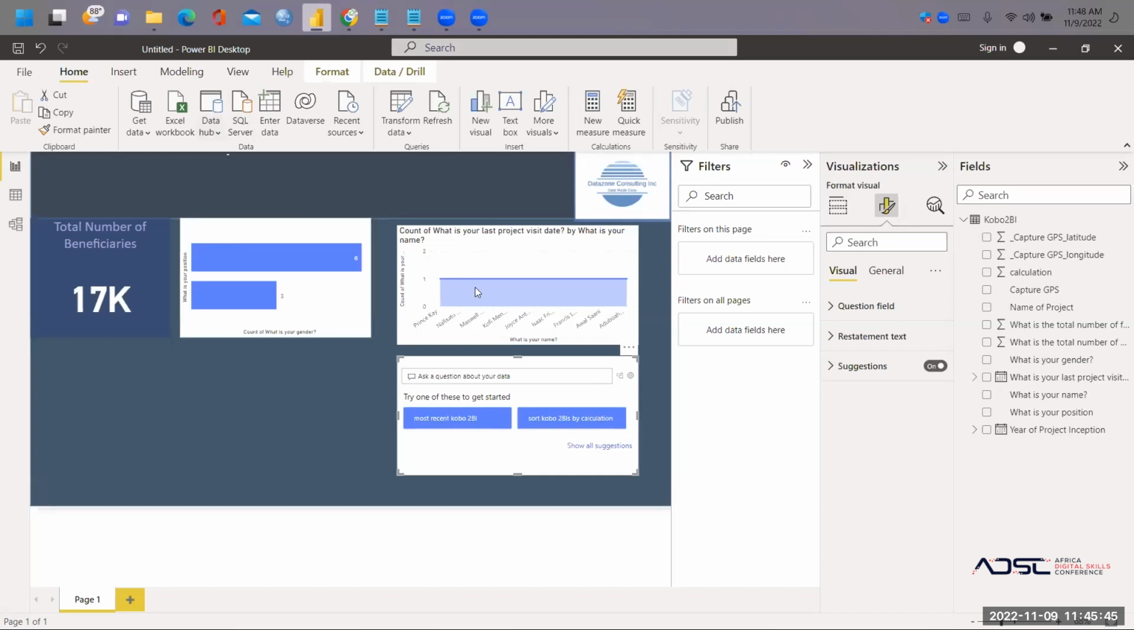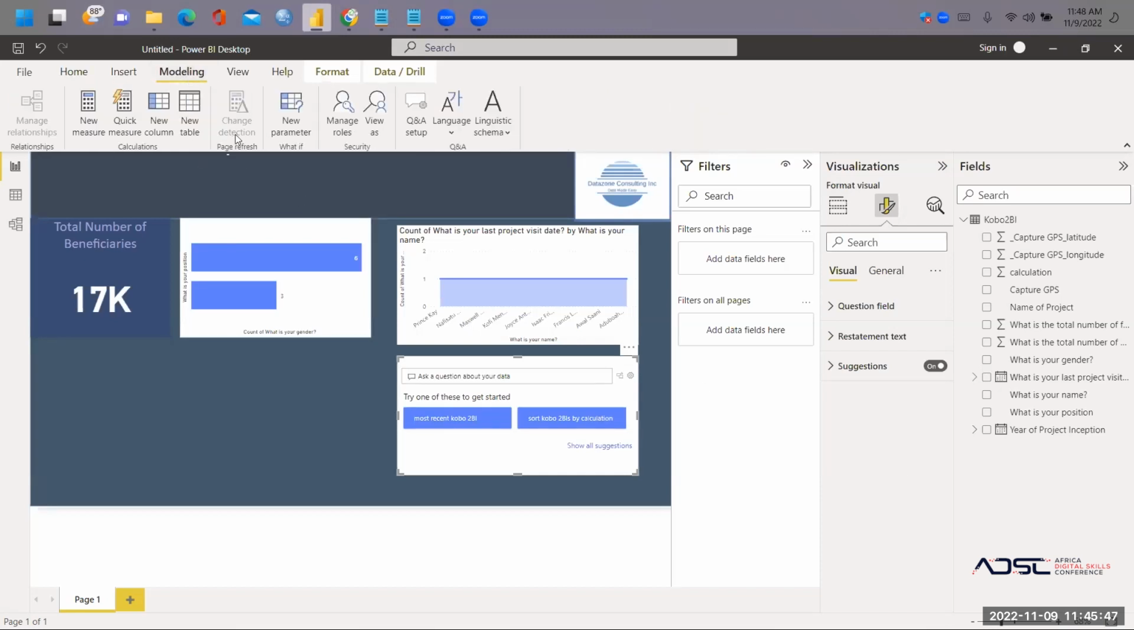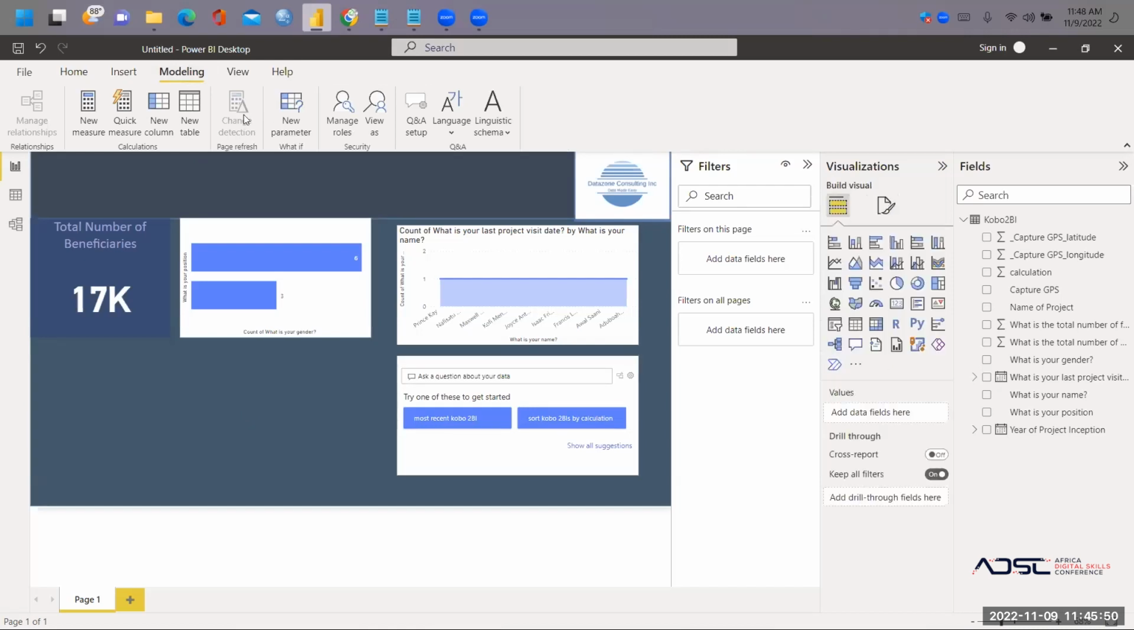You can still do that on the refresh page, or you can just go to the modeling tab, and you will find, usually when you are logged in, that the change detection button is active. Once you click on change detection, all you have to enter is how often you want it to detect change, and then you are good to go. There is an advanced way to do this as well using Power Automate, but I don't recommend it. I think that is a bit more complex. And for the purpose of this conference, the basics of the report should suffice.